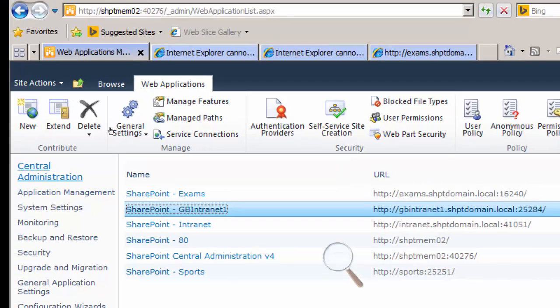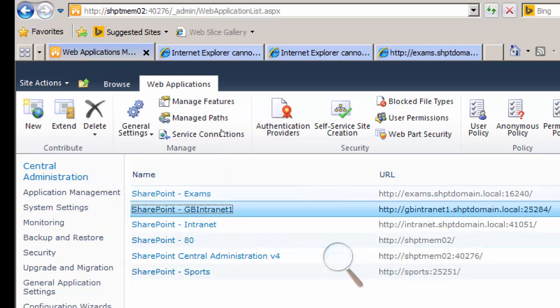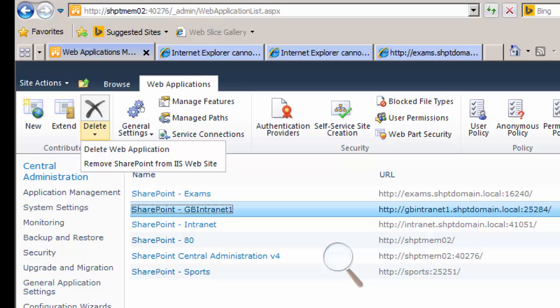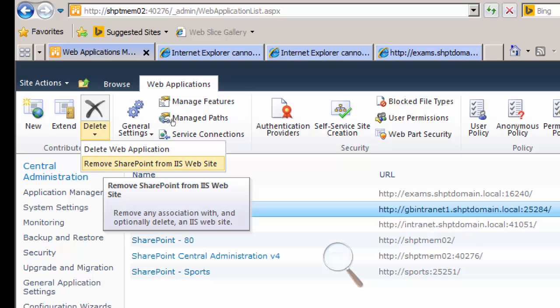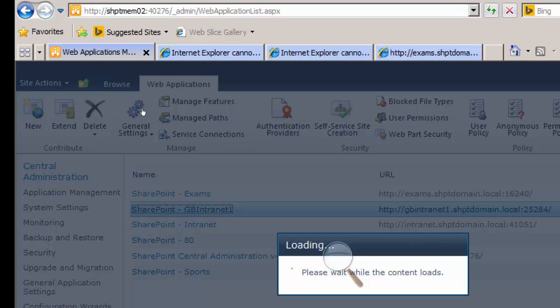So it is selected here, and after selecting this, the whole ribbon just gets activated, and there's that delete button. Under the delete button is remove SharePoint from IIS website. So if I remove SharePoint from IIS website, it's not going to delete the whole site itself. So I just click that under the delete, the remove, the second one.